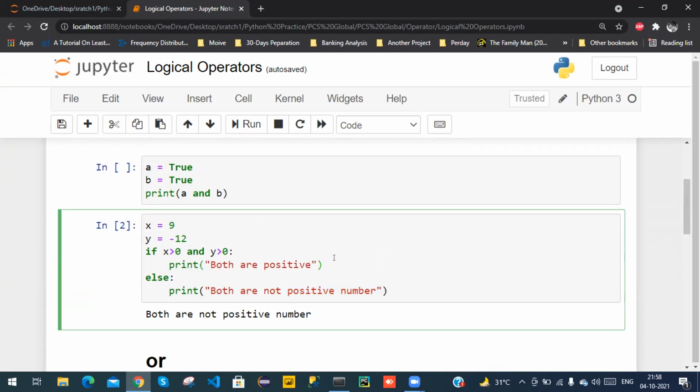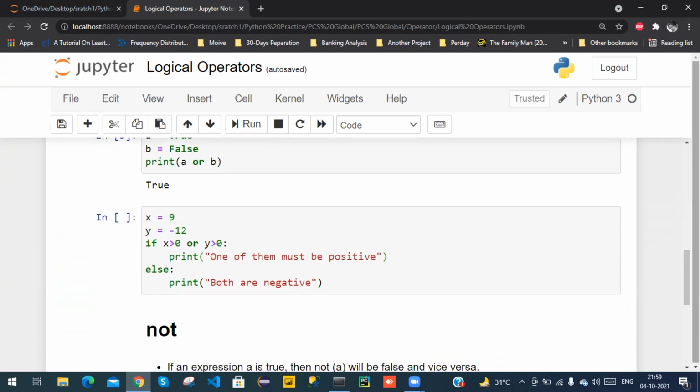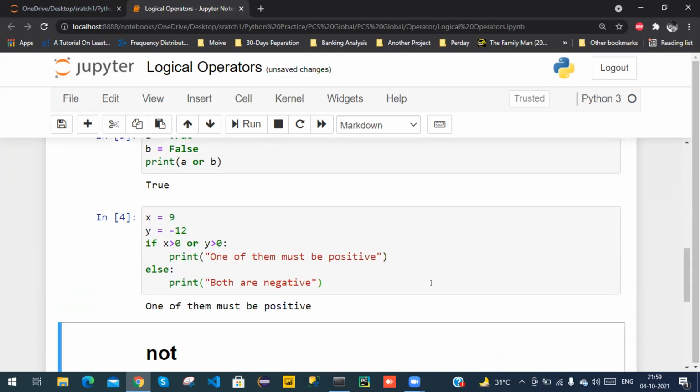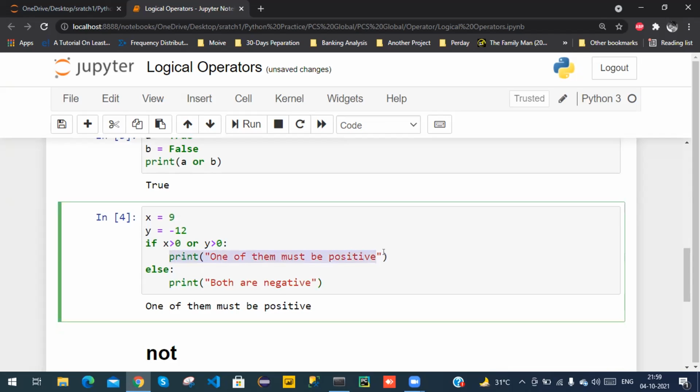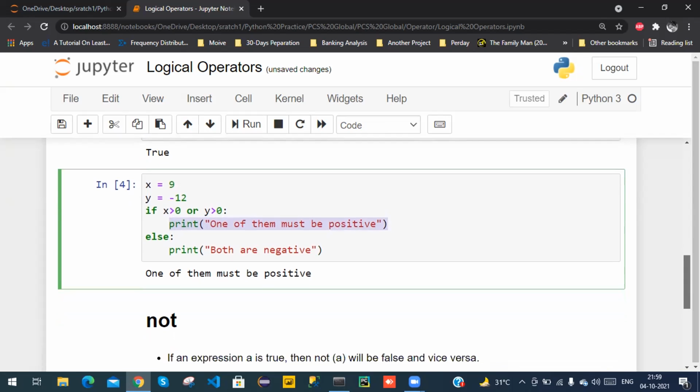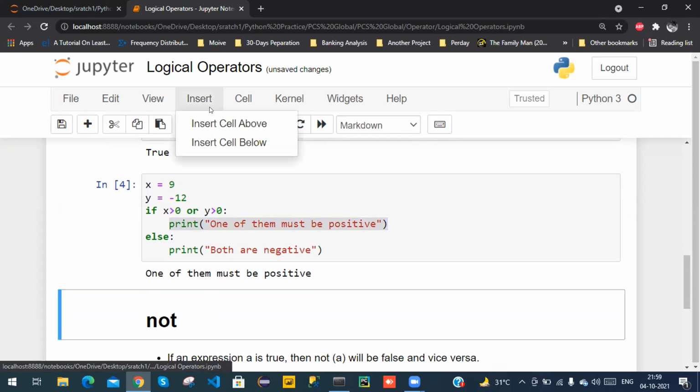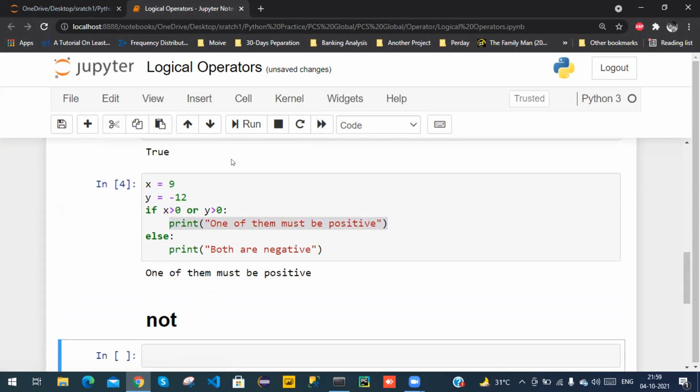Okay, understood? Yes, ma'am. Now see, one of them must be positive. It prints. Okay. I'll just clear it out. Yes.